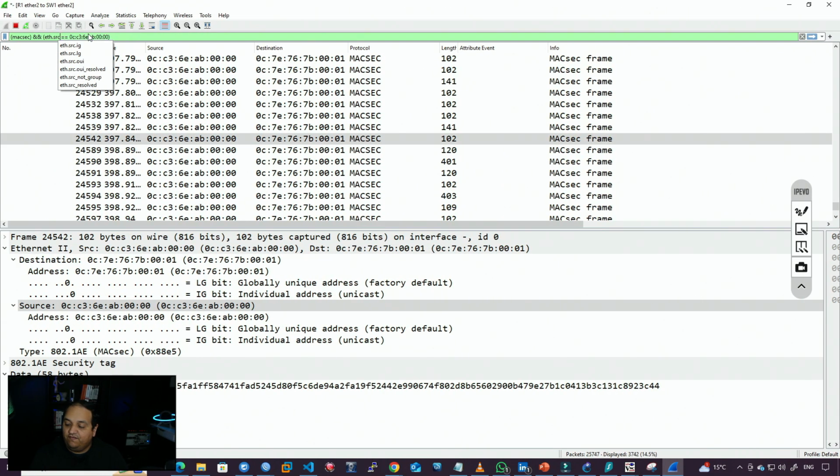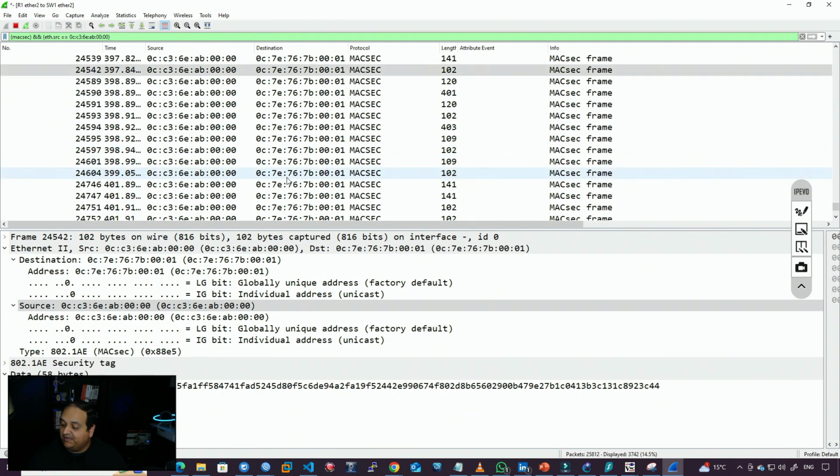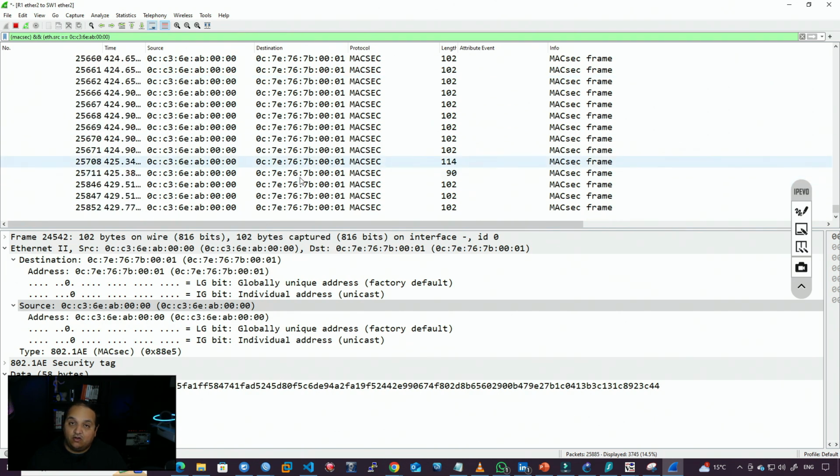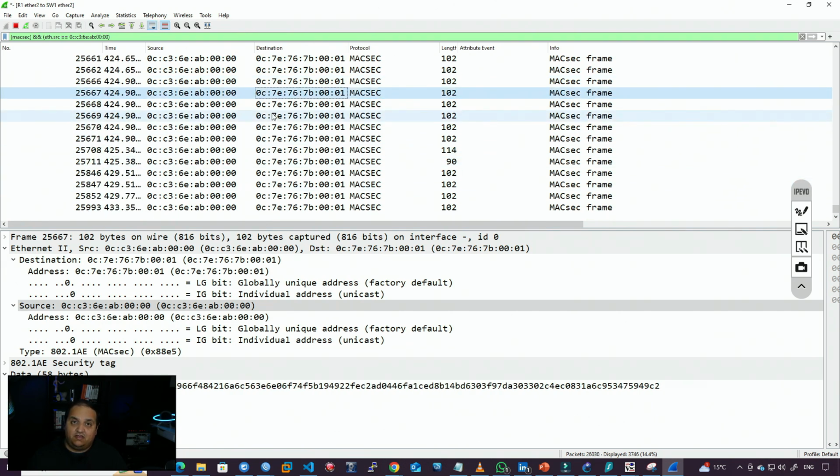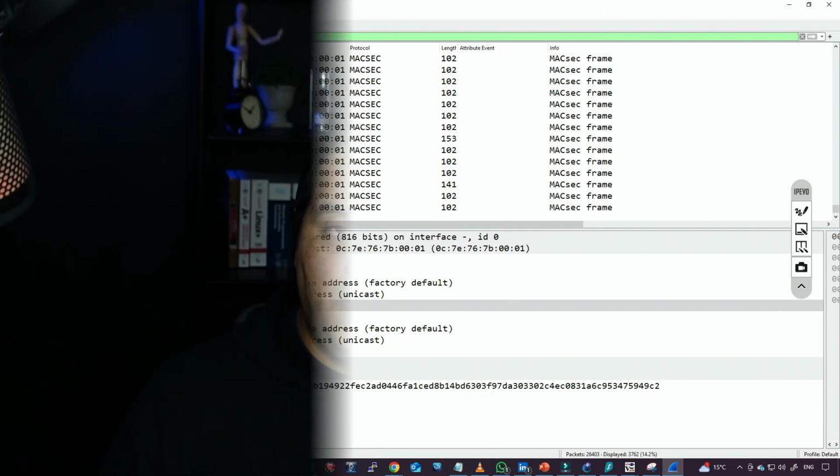So if I filter for only the traffic coming from that PC, what we're going to see is a lot of MACSec frames. I don't see the actual HTTP traffic because that is being encrypted. Remember that the only visible information is going to be the destination MAC and the source MAC, and everything else is going to be encrypted. This is how MACSec works. And now you are ready to protect your network with hop-by-hop encryption.